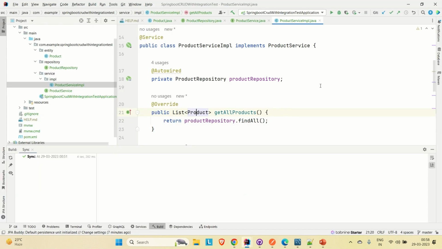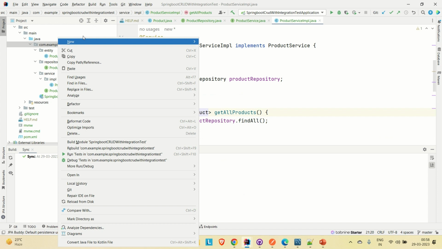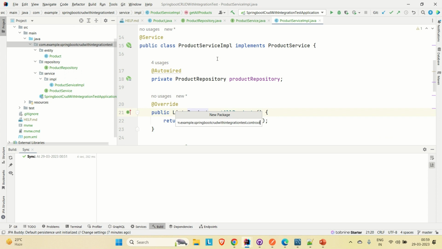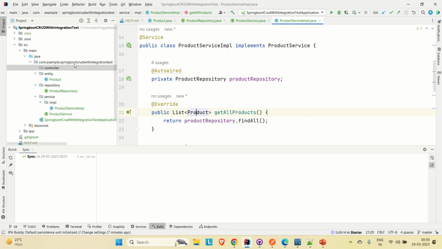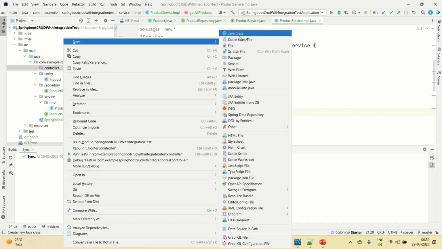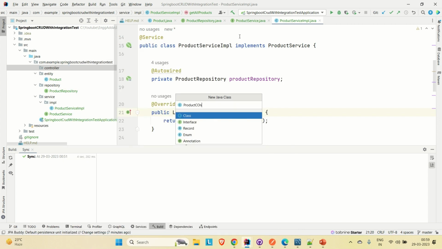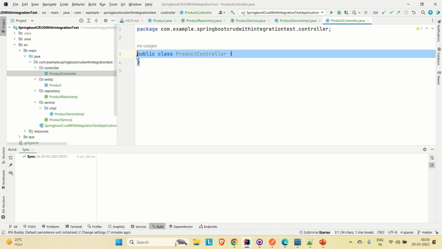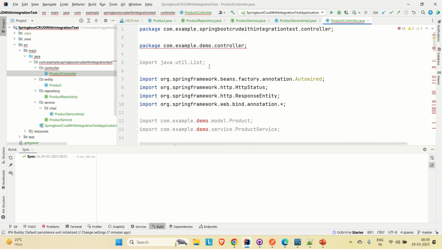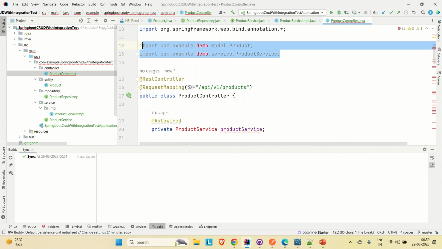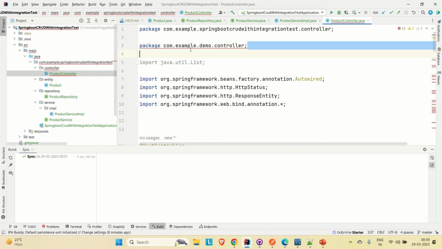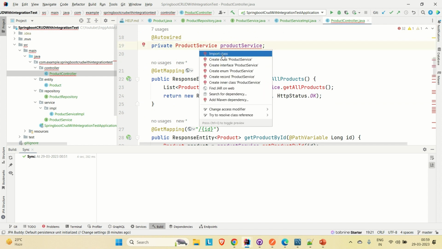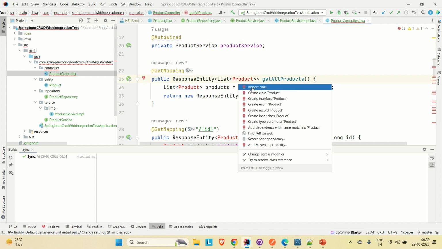Now come here to the IntelliJ and first of all, let me try to create one package called controller. And here we'll try to create one class called product controller. Okay, paste this piece of code, come up. Let me try to remove these things. This as well. Now come down. Let me import the product service. Import this product as well.